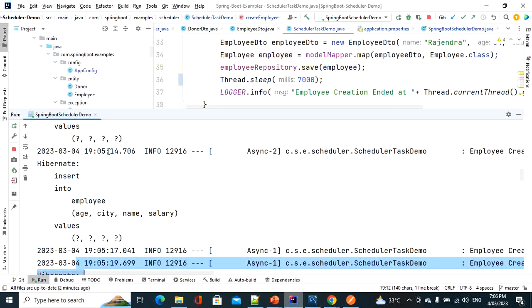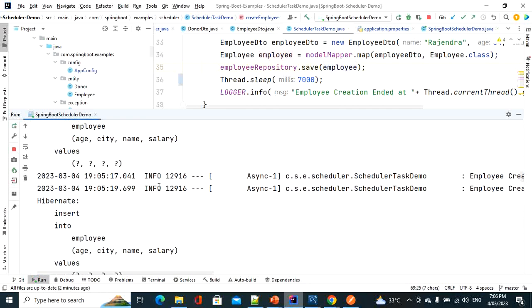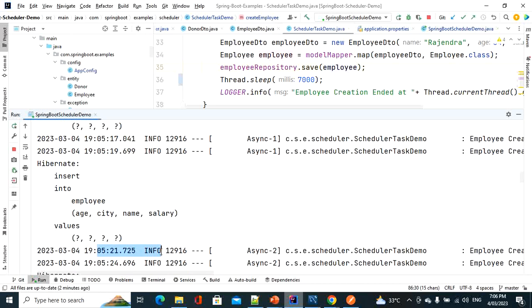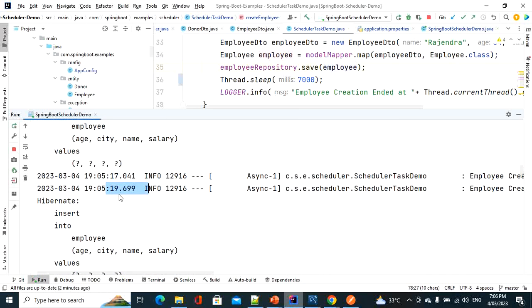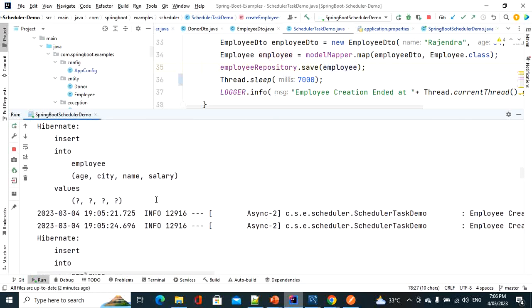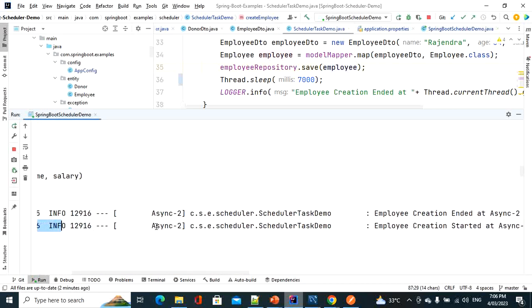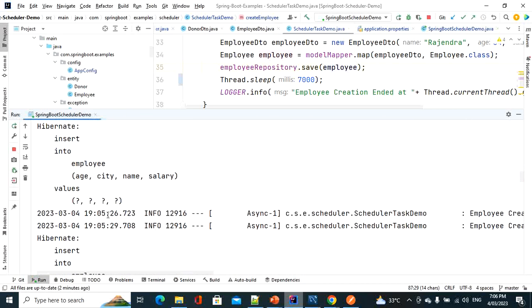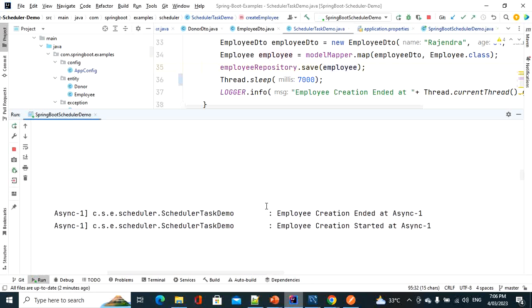Now the second iteration will finish at 14 plus 7, somewhere around the 21st second, so the second iteration will end. The third iteration started at the 19th, so 19 plus 7, 26. Here you see the fourth iteration started, somewhere around 26, and as I said, the third iteration also ended. So now it is working fine as expected.